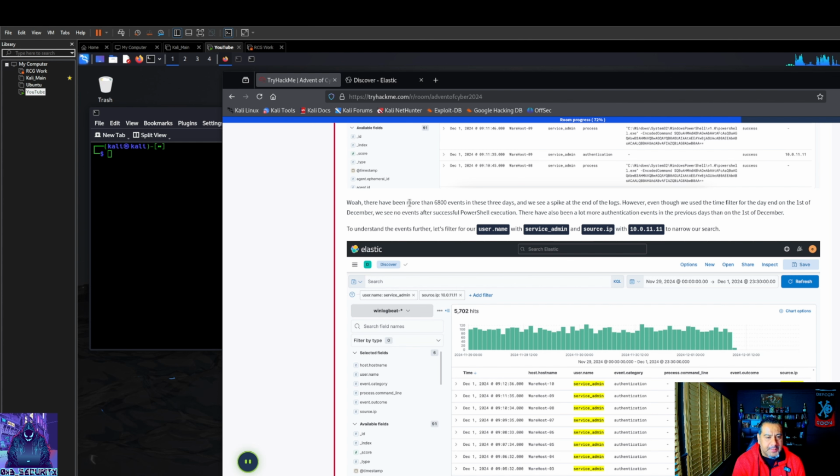Whoa, there have been more than 6,800 events in these days, and we see a spike at the end of the logs. However, even though we use the time filter for the day end of the 1st of December, we see no events after successful PowerShell execution. There have also been a lot more authentication events in the previous days than on the 1st of December.